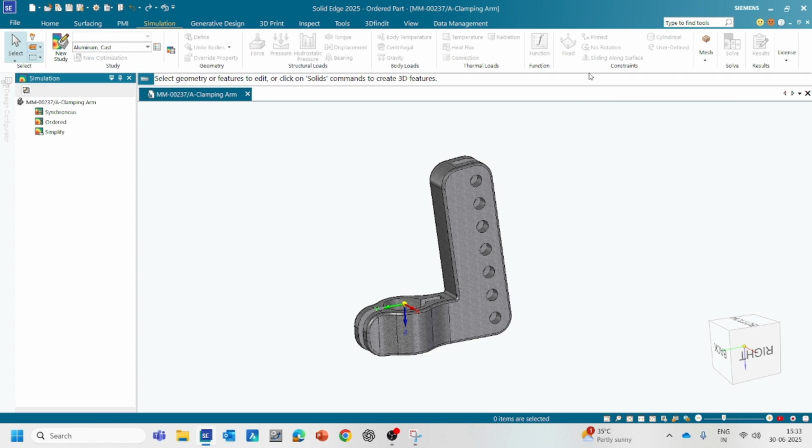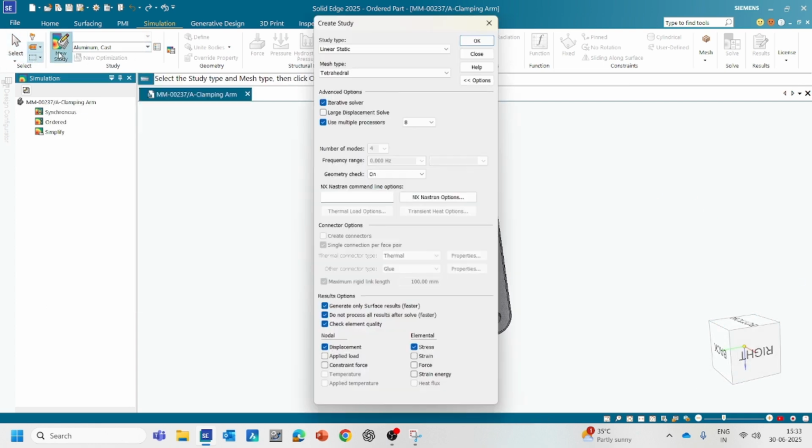If you want to constrain any of the degrees of freedom by pinning it, fixing it, or constraining its rotation, we have the constraints. For creating a mesh for 3D, 2D and 1D elements, we have the mesh, and we can end up with solving the same. So I'll go with the first step, creating the study.